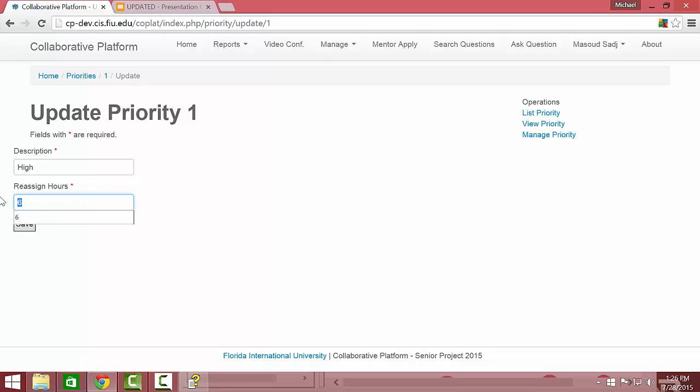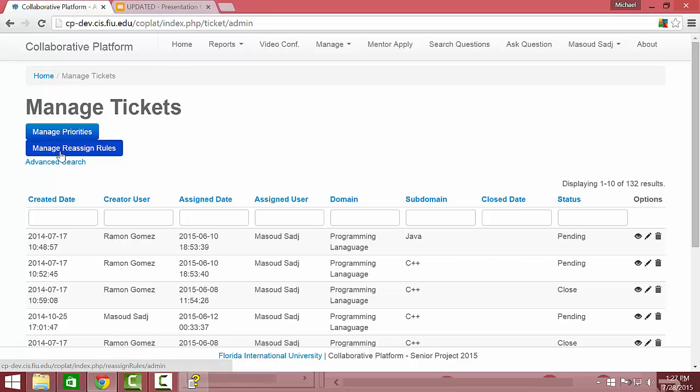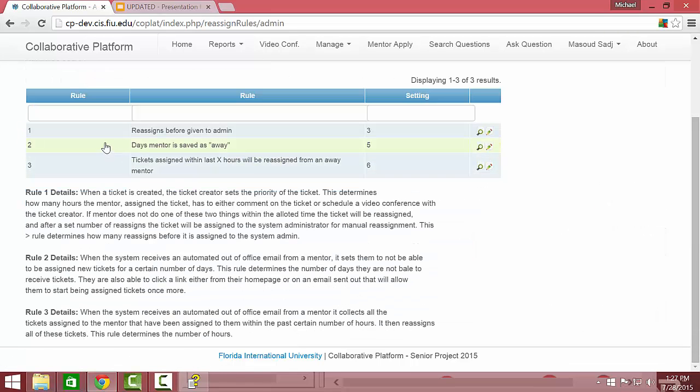And he can change the reassign hours to 1 for high. He can then go back to manage tickets, manage reassign rules. These are the 3 rules he is able to manage when it comes to automated systems.